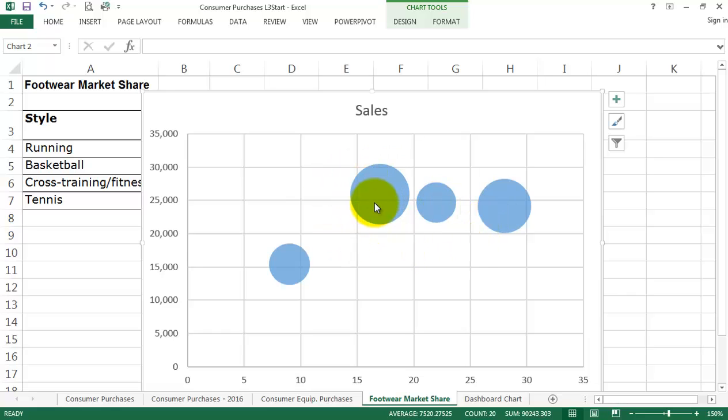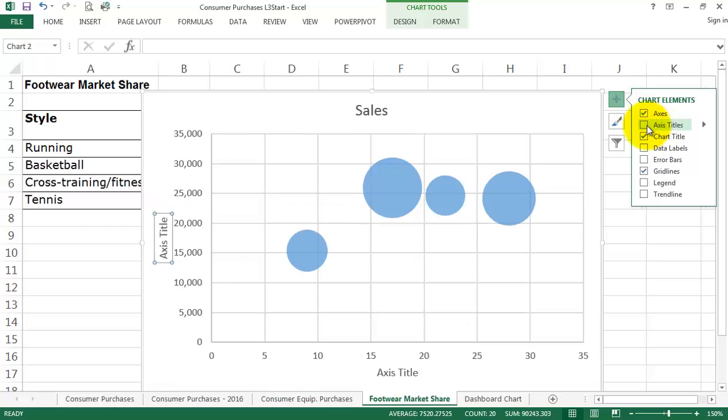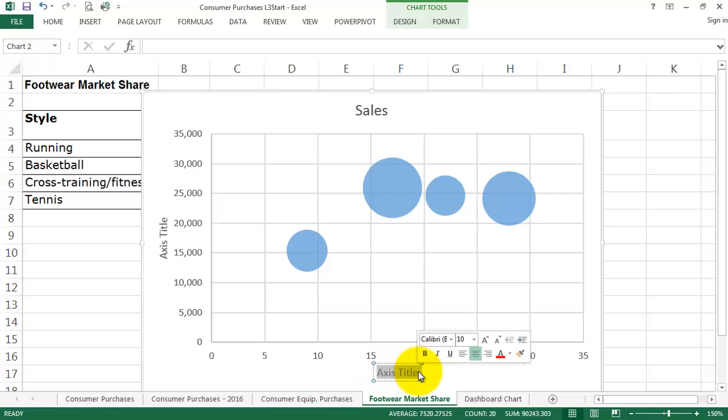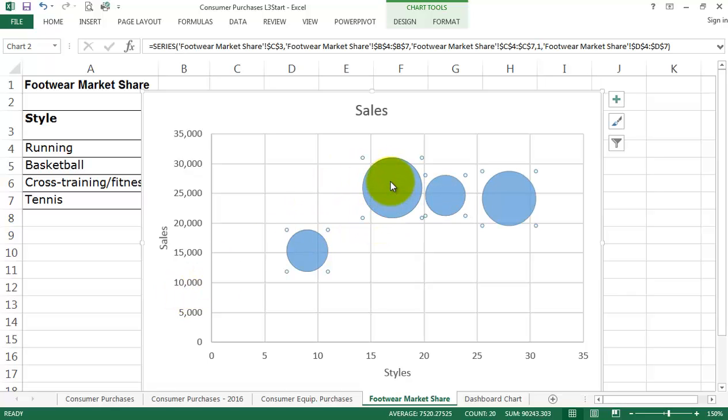All right, so we're going to add descriptors onto these circles. The first thing we're going to do, however, is add the axis titles. So just checkbox this here. It shows up here, and I'm going to put down styles as the x-axis, and then on this one here, this is going to be depicted as sales. So I just type sideways, sales in millions of dollars. And then here's the challenge. How do I determine what is on this series here?